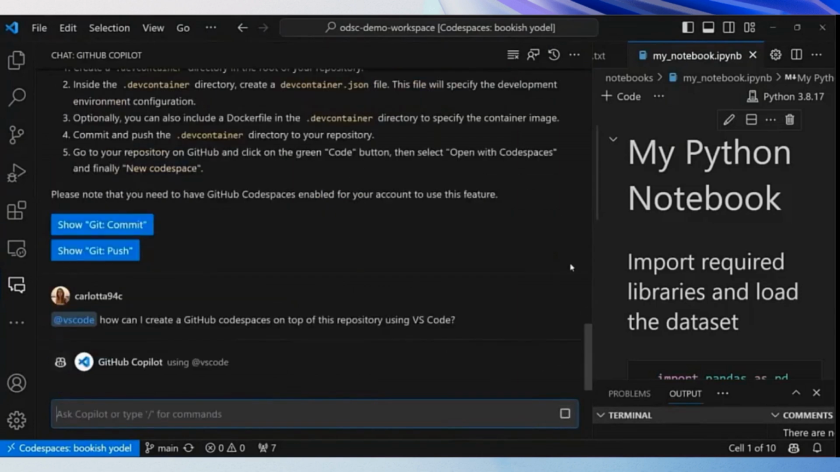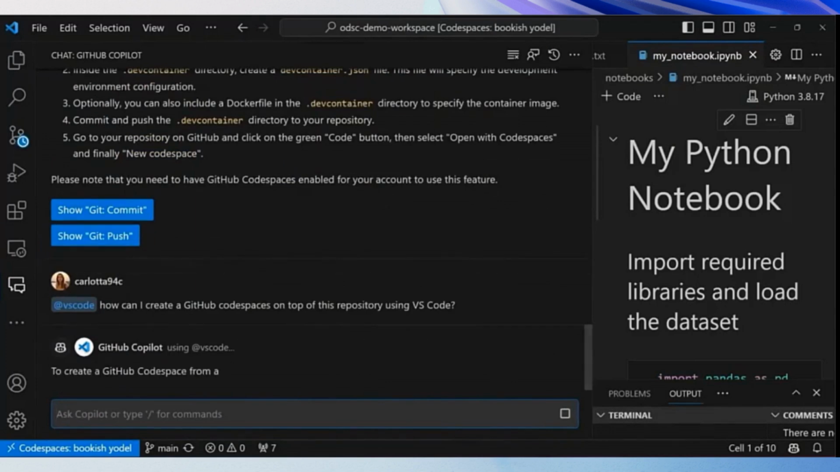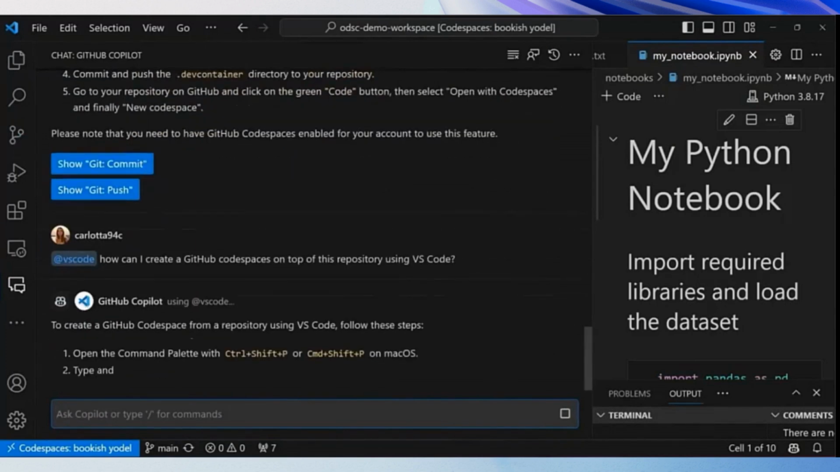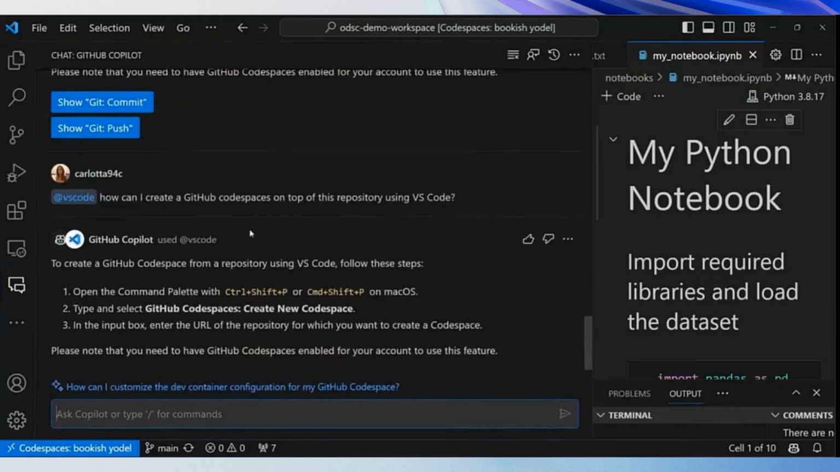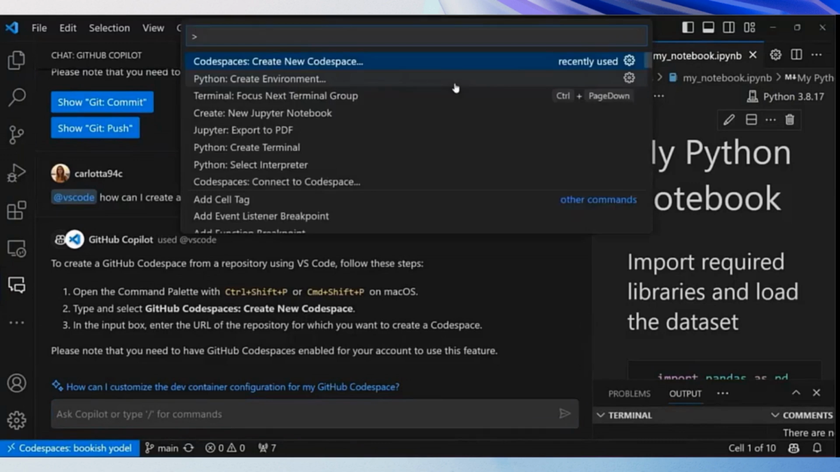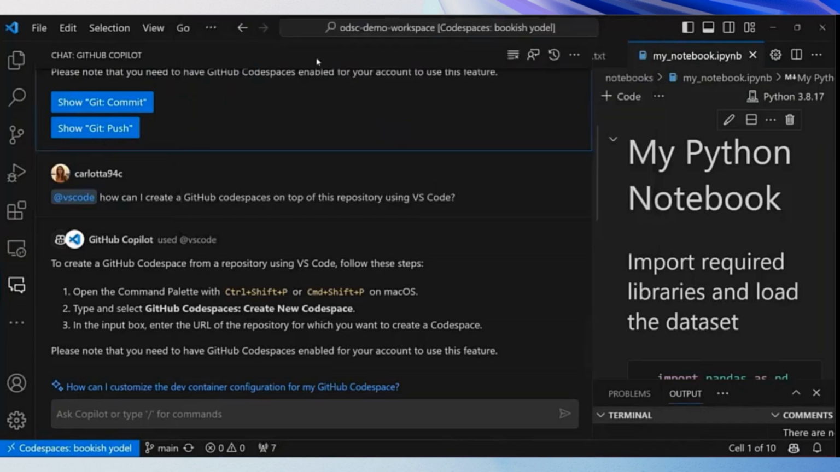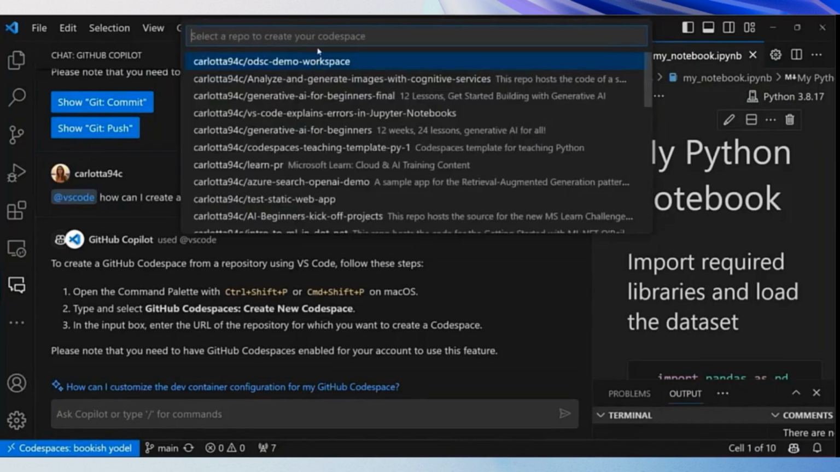This time, our expert agent will return a list of instructions to achieve our goal. So you see, we have, first of all, open the command palette, then type the create new codespace command, and so on and so forth. So let's follow the instructions using the suggested keyboard shortcut: opening the command palette with Ctrl-Shift-P, and then clicking on the Codespaces: Create New Codespace command.